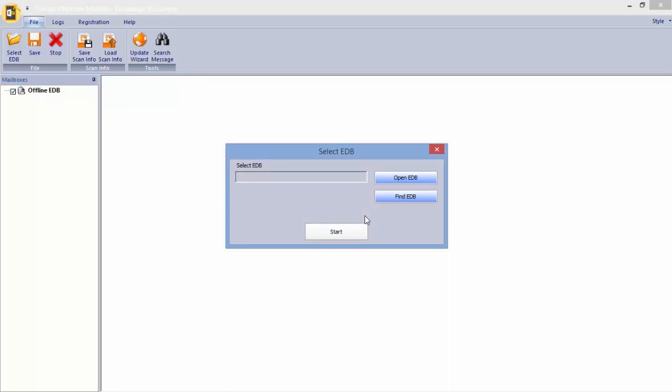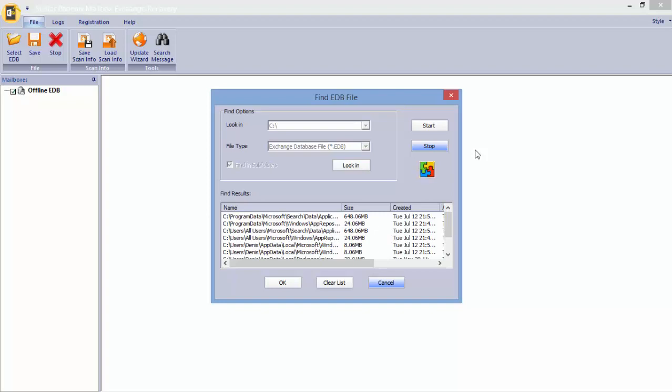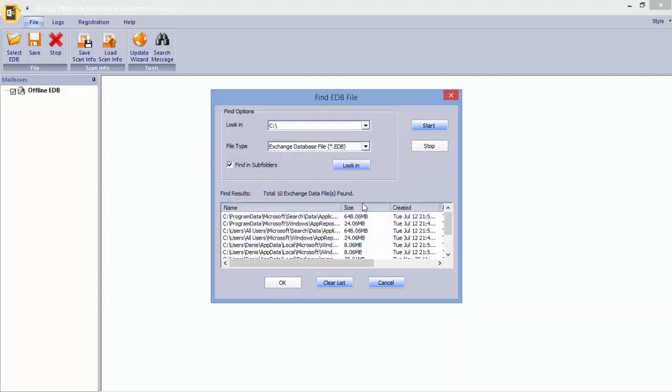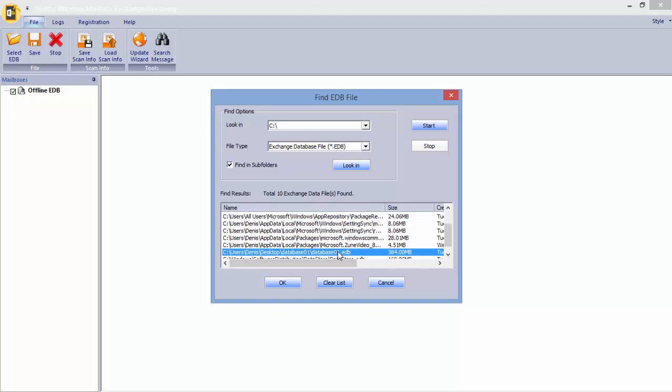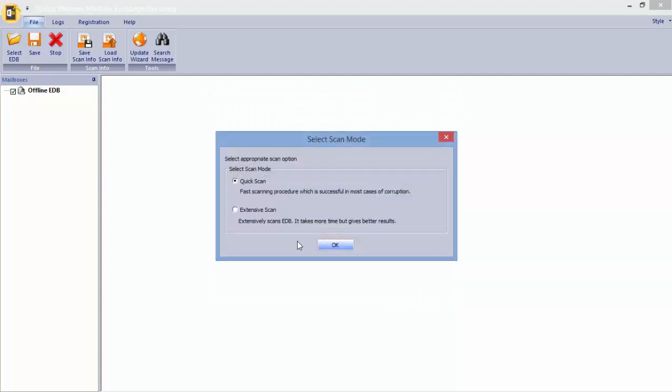And after a successful installation, we can now choose if we want to open an EDB file or find it in the local drive. And for this video, we'll use a small database that I've created in my lab. We can now select the scan mode, and I will go for an extensive one.